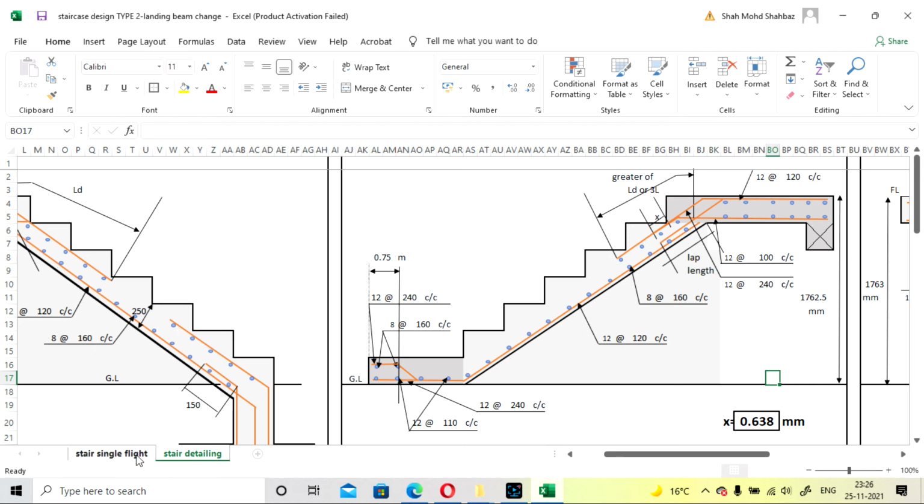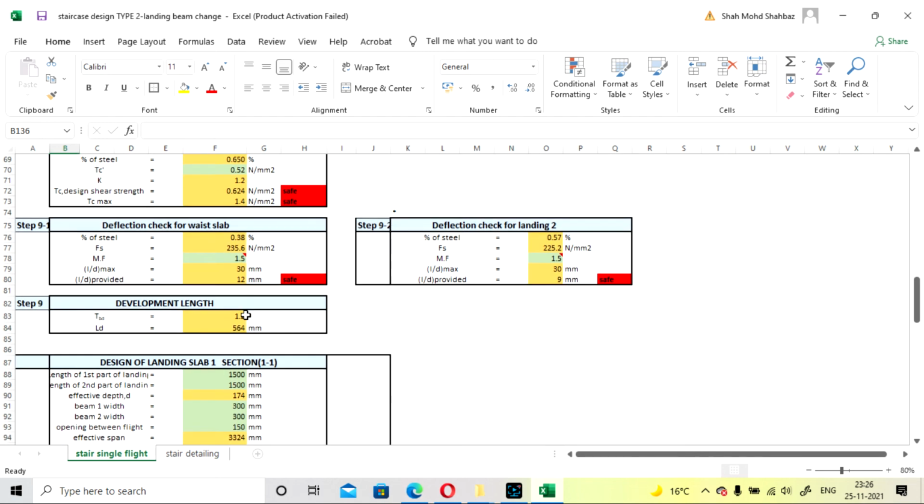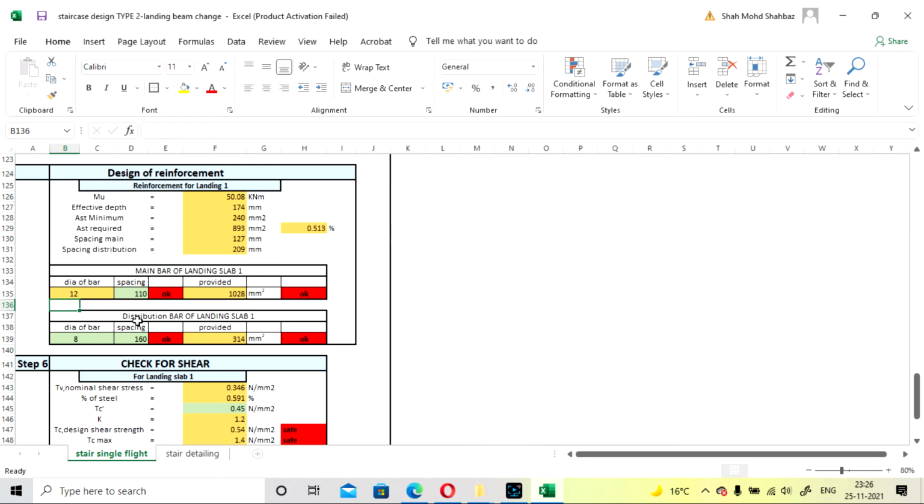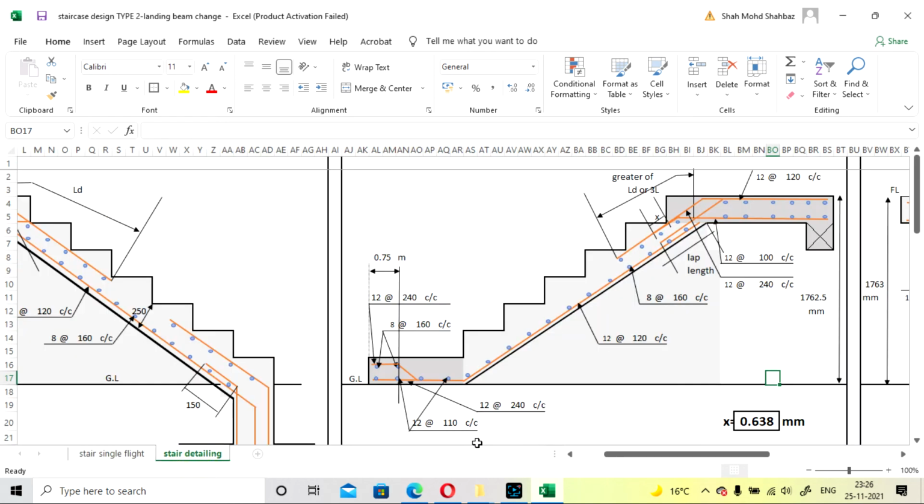Similarly for landing 1, this is landing 1. So landing 1 will be 12 of 110 and 8 of 160. This bar will be your main. The 8 of 160 will be your distribution, and the main bar will be coming from here, 12 of 120. So one bar will be bent here and the other bar will go straight, so its spacing will be doubled, 12 of 240. One will go straight and the other will be bent like this. And your distribution bar will be here only, 8 of 160.